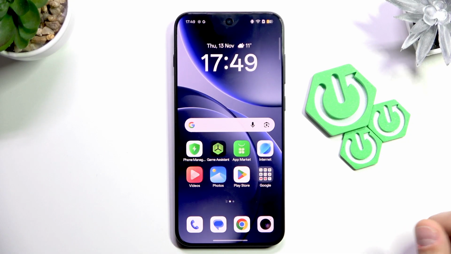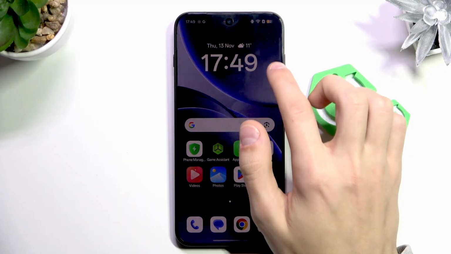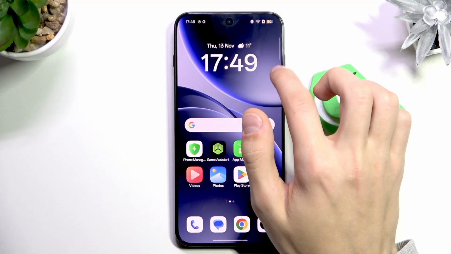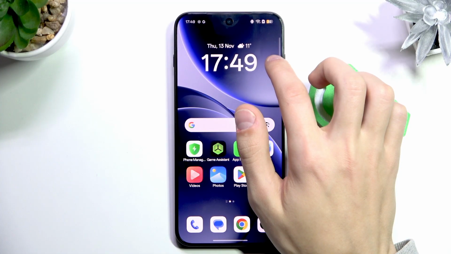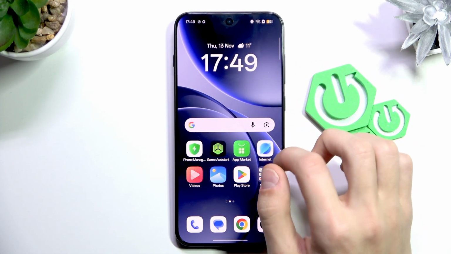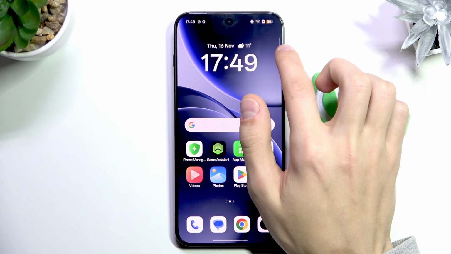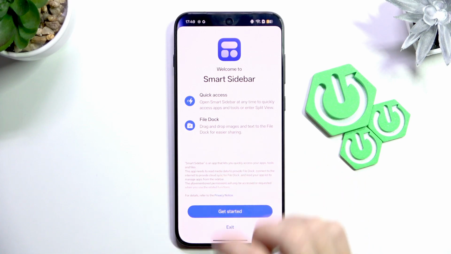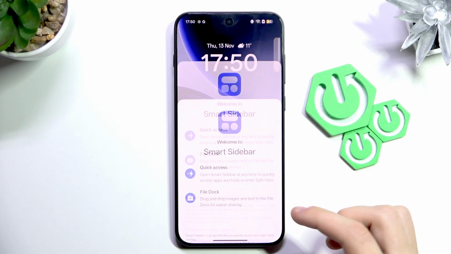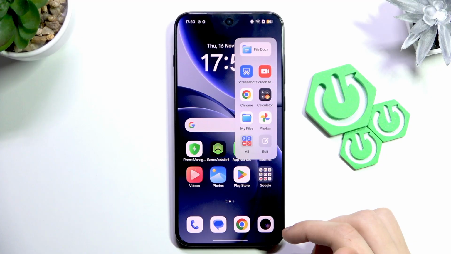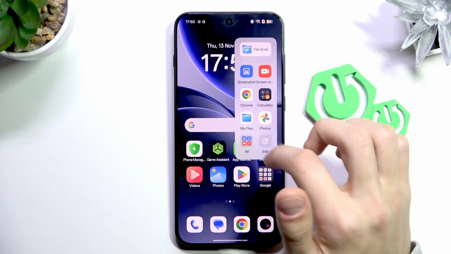So to enable the Smart Sidebar, we need to find the little gray icon on the right of our screen. It's usually on the right or the top right of the screen. And what we're going to do is either tap on it or slide it to the middle of the screen, like that. And it's going to guide us through the setup tutorial. And if you press Get Started, it's going to open up this little section right here.